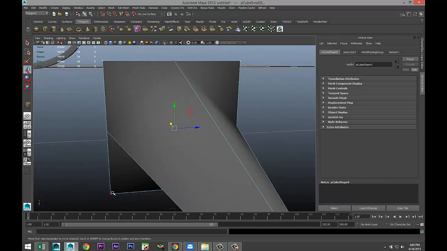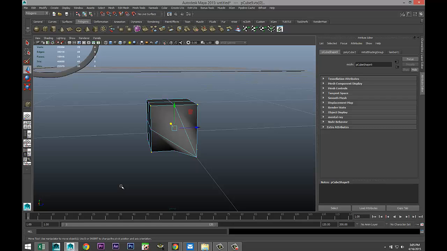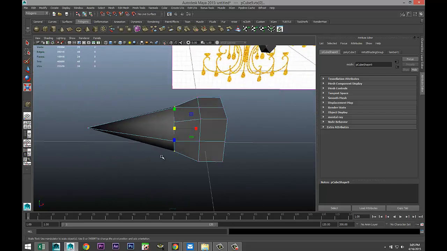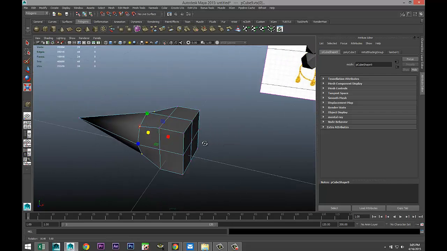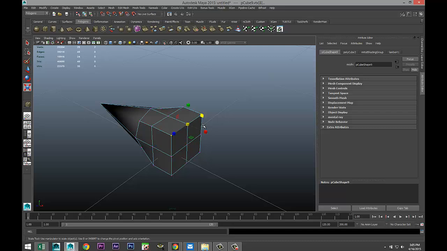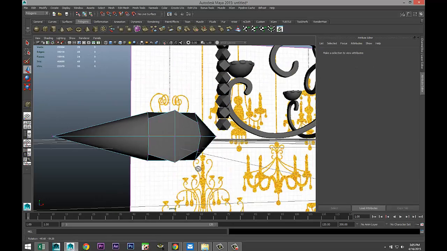Come on, these 4. Hit R, and we're gonna scale them in like that. And then we're going to take these 4, scale them in like so, and take that one and pull that out. That kind of looks cool.